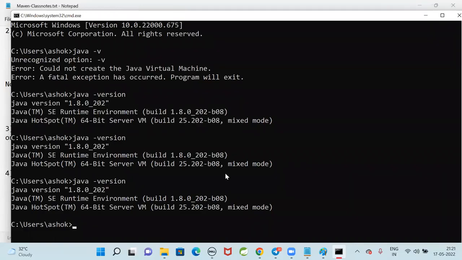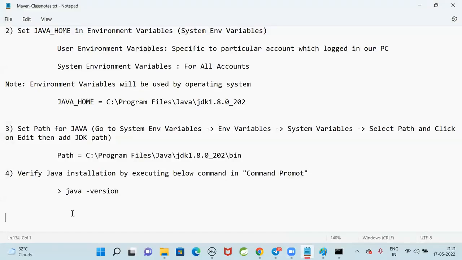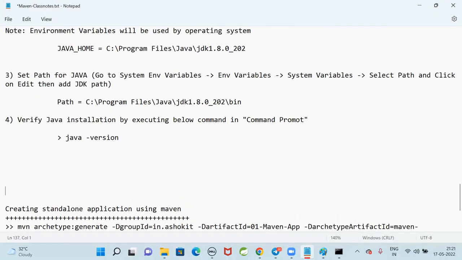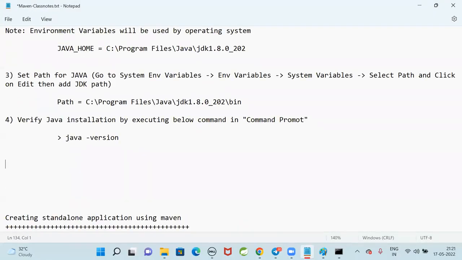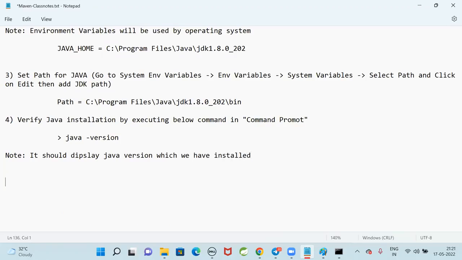What is the next step? Download Maven software. The java -version command should display the Java version which we have installed. Okay, fine. Next step: finally, go and download Maven software from the Apache website.